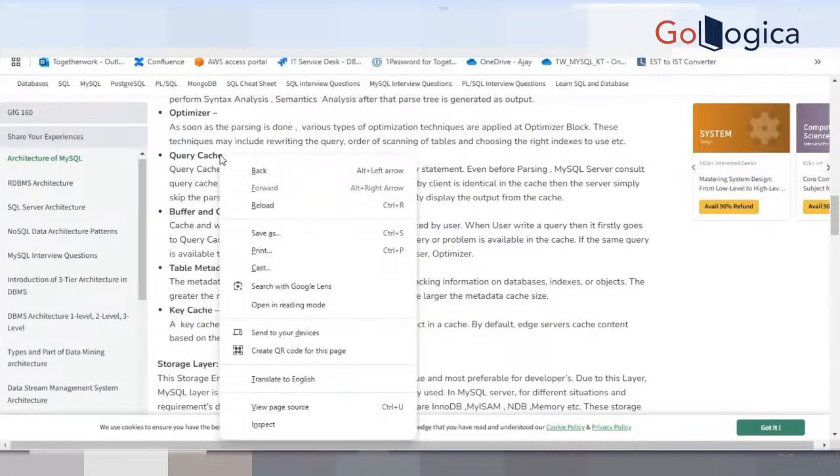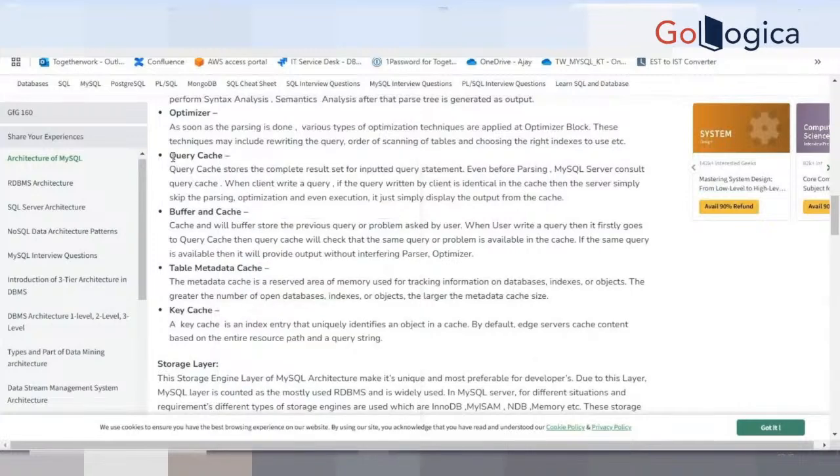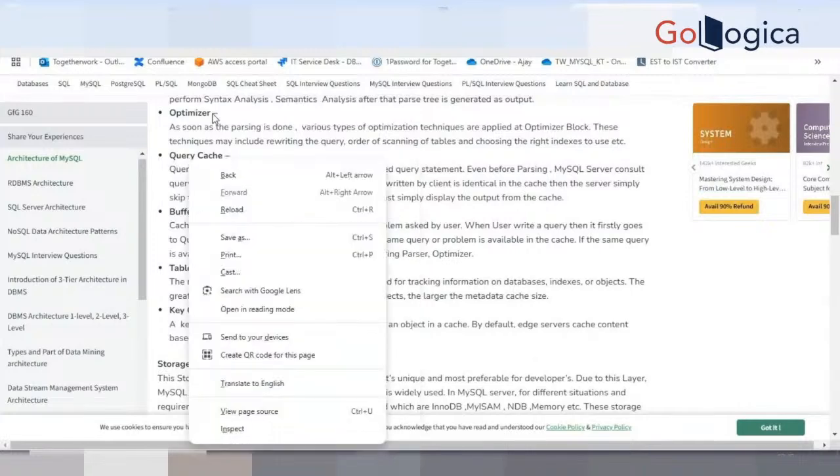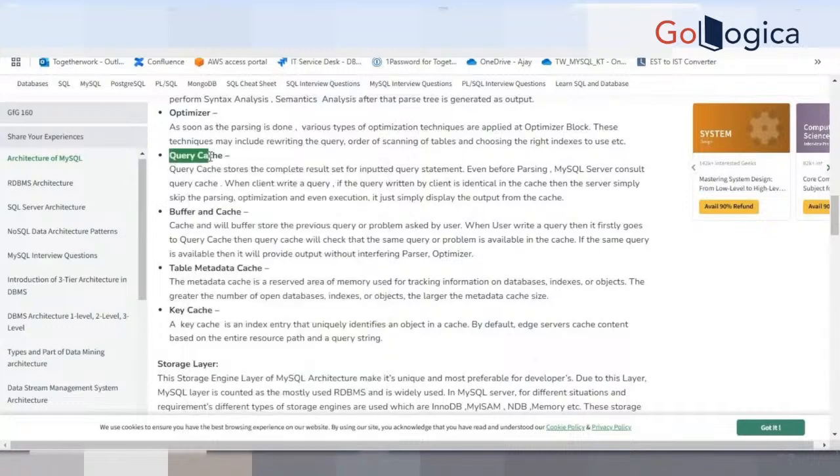You got my point? The first time it will take more time. The second time, if you run the same query, the parsing and optimizing won't be done. It will directly take the result from the query cache. Similarly, the key cache works for the index, and for the table meta cache, I will draw you one diagram.